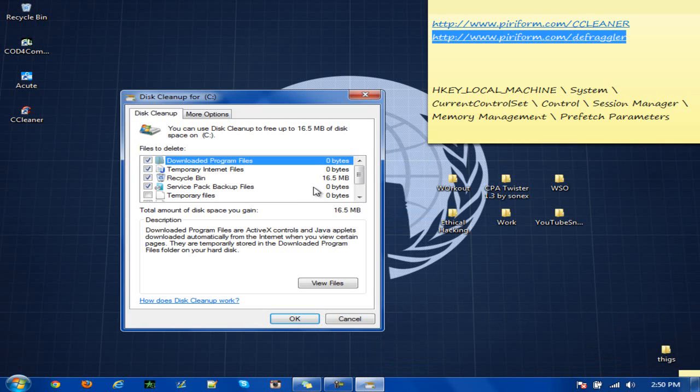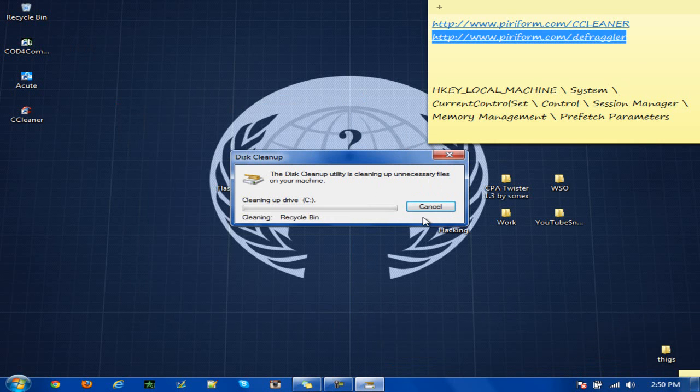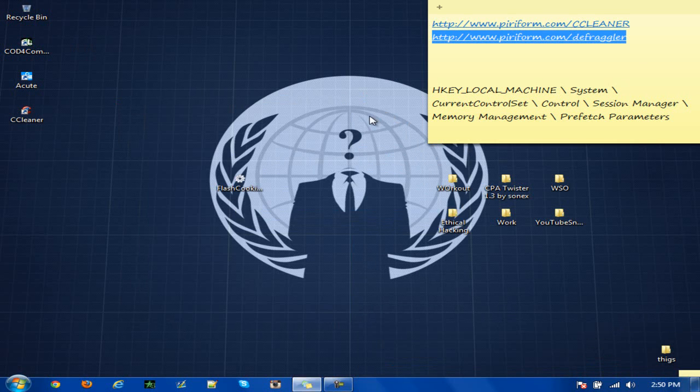Now that this is done, you should get a window looking like this, and select everything you want to delete. In this case, I have 16 megabytes because I already did this. You just want to go ahead and select OK, and then Delete Files. Once that is done, you can go ahead and restart your computer so all the changes that you've made can apply. Sorry if I made any mistakes in this tutorial.